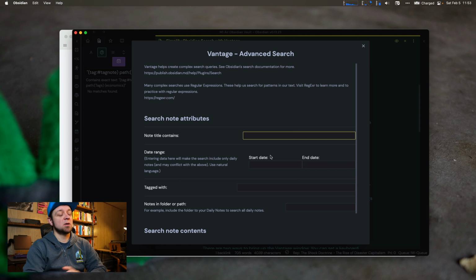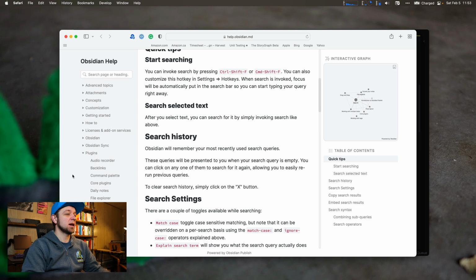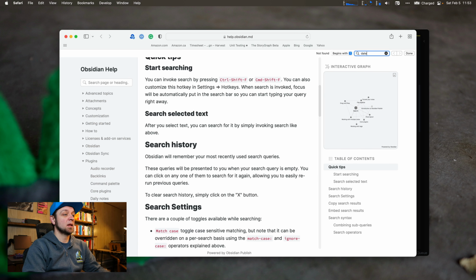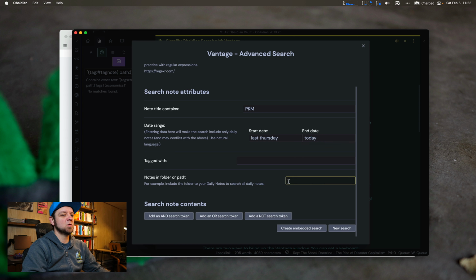So this is where I can say note title contains. So I can say, what's the name of the note title? I could set a date range. Is there smart dates? Not smart dates. So for date range, we'd have to come back here and look at our date range. Use natural language. So let's say last Thursday to today, tagged with, not going to have a tag, in which folder, let's say writing, and then I can create a new search.